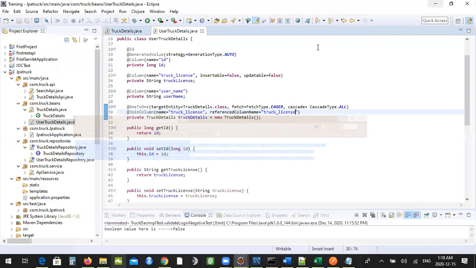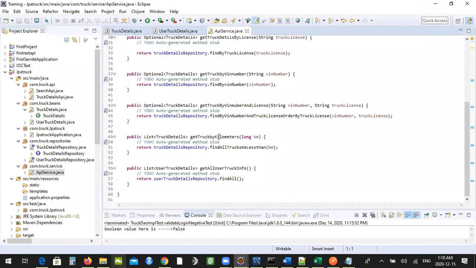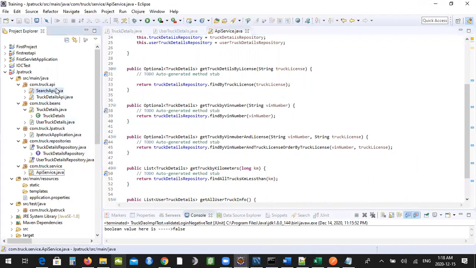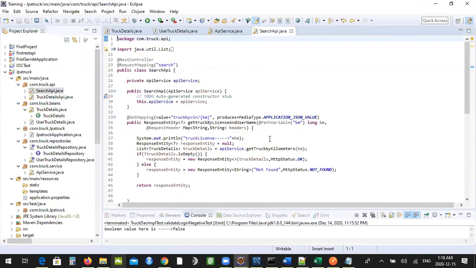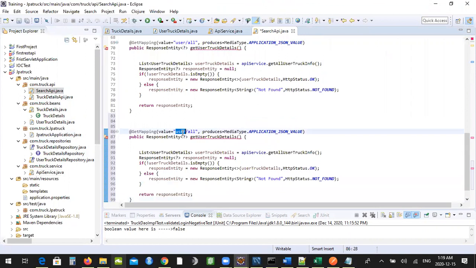Do I have a method to load all the trucks? Get truck by kilometer, get truck by. Right. No, I don't have one. So I'll be doing that in the search API. Same way I'll be doing the truck all. So API.get all trucks. All trucks.